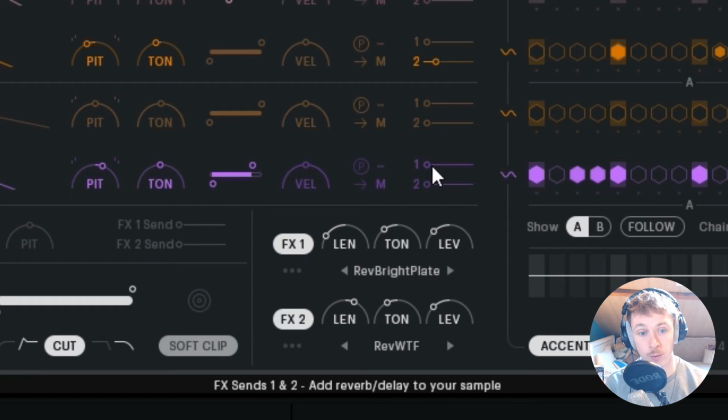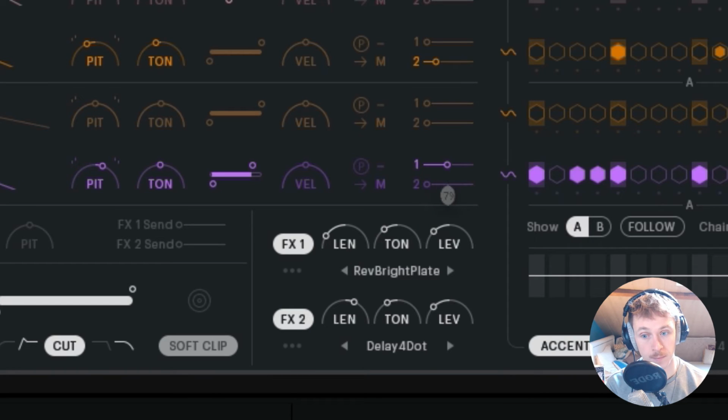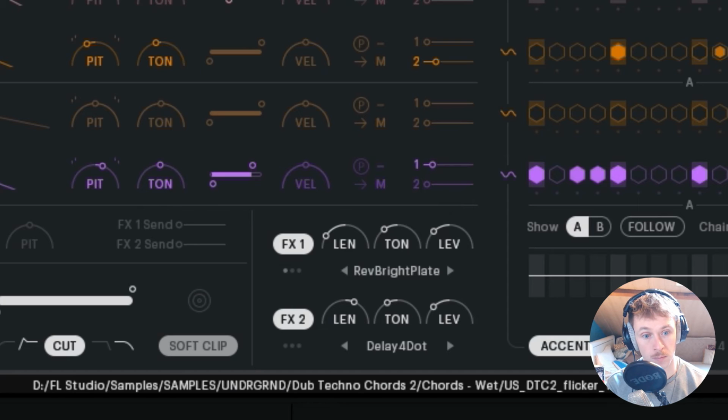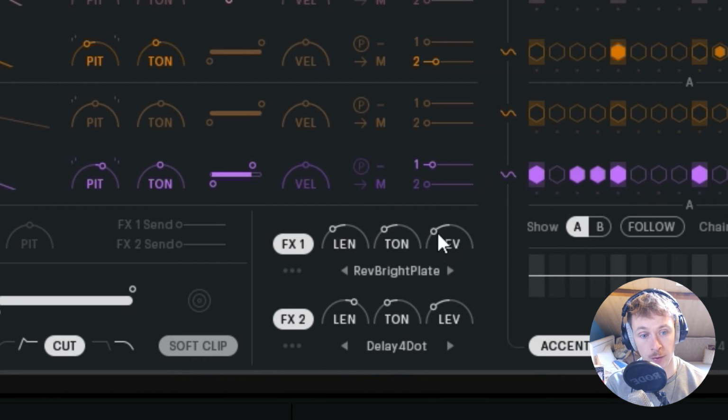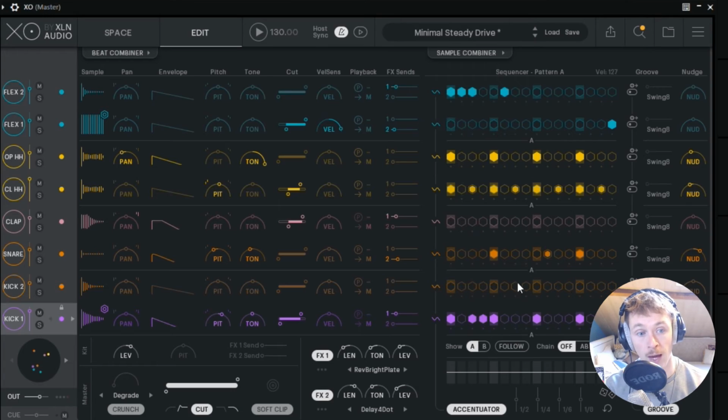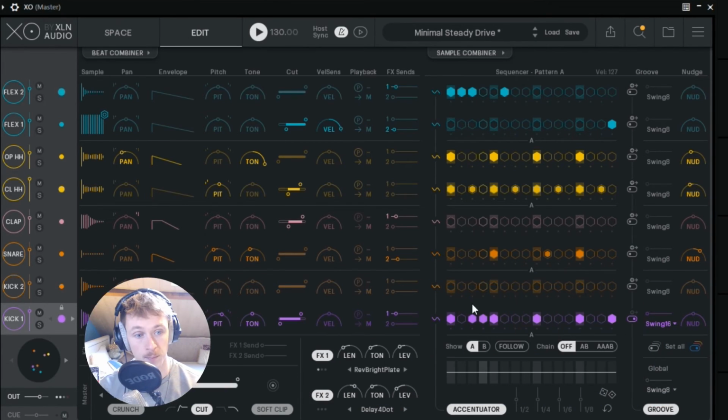You also have 2 sends here. So send 1 and send 2. And this applies FX1 and FX2 to this sample. I can add some reverb to this kick. Okay, that's a bit too much. I can also adjust this reverb with these settings here. So already you can see how EXO is much more than just a sample manager. This is where you actually create your beat. So this is the pattern for my kick. Let me just play the whole beat as it is now.